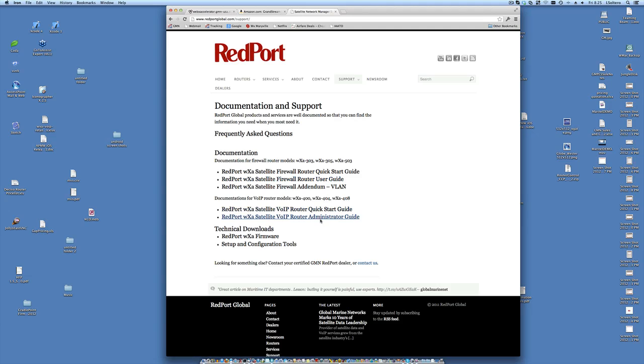And then there's an administrator's VoIP guide, which is a fairly extensive document, which focuses on the VoIP side of the operation. Nothing is very complicated, but it's all documented there, and I recommend that you download that as well and spend some time. Those are your reference guides to the units.